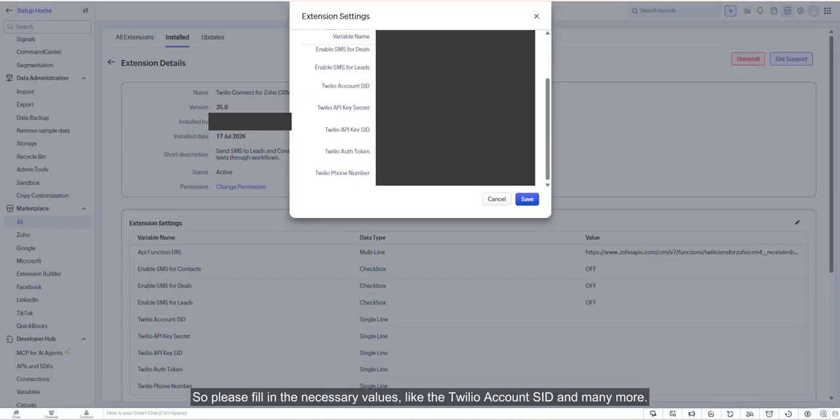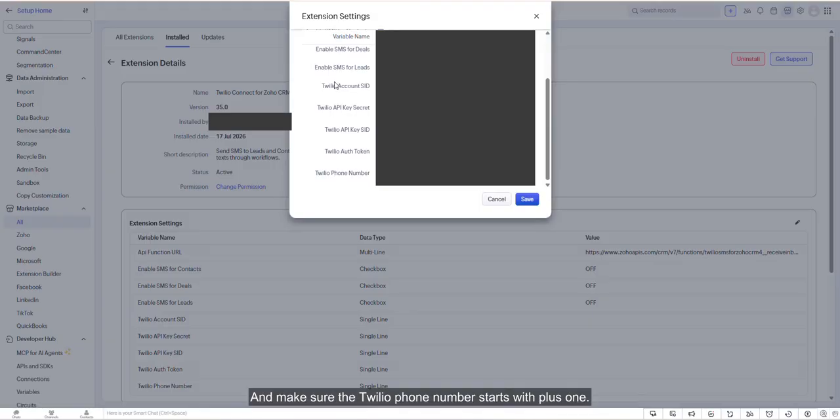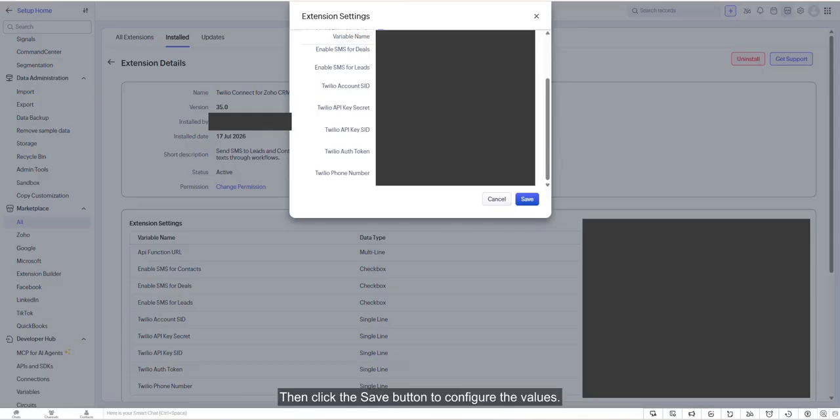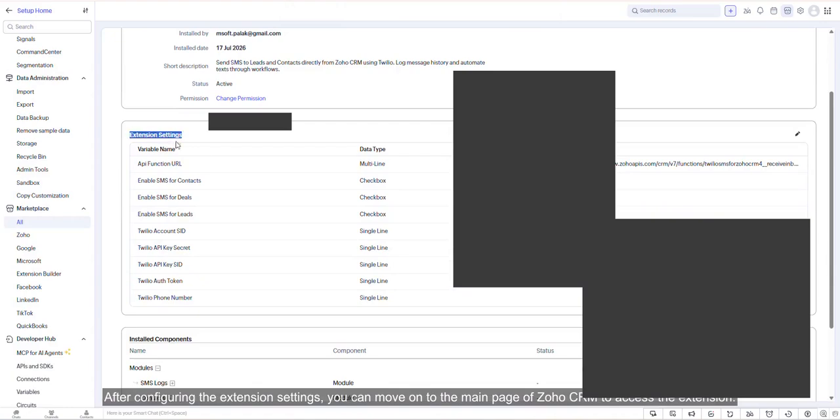So please fill in the necessary values, like the Twilio account SID and many more. So you can see here we have filled in the field values as per the requirement. And make sure the Twilio phone number starts with +1. Then click the Save button to configure the values. After configuring the extension settings, you can move on to the main page of Zoho CRM to access the extension.